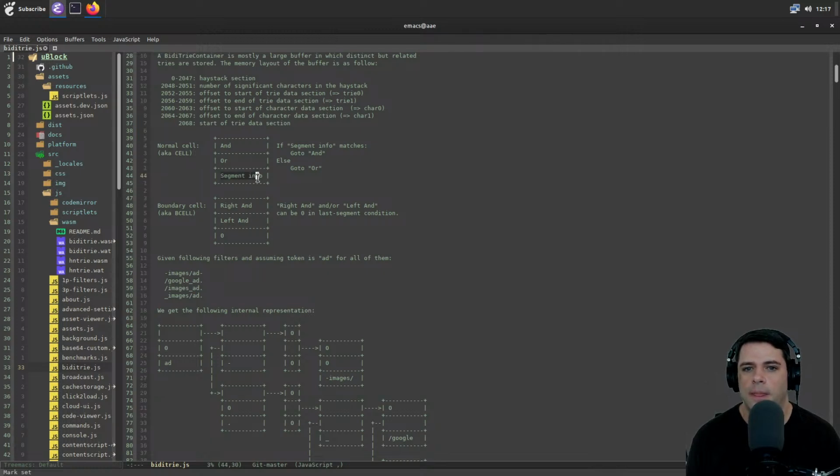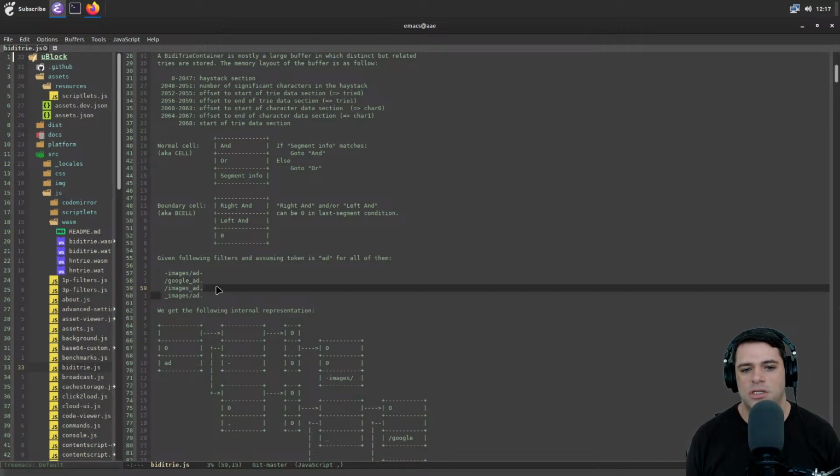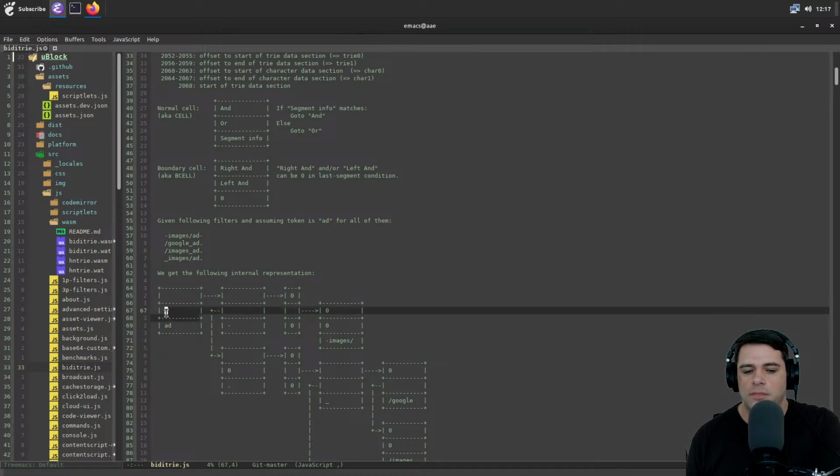Segment info. So given the following filters, assuming the token is add, I guess like advertisement for all of them. So we have -images/add-, /google_add., /images_add., and _images/add. We get the following internal representation. 0, I'm not sure what 0 is up to, but we have add down here.